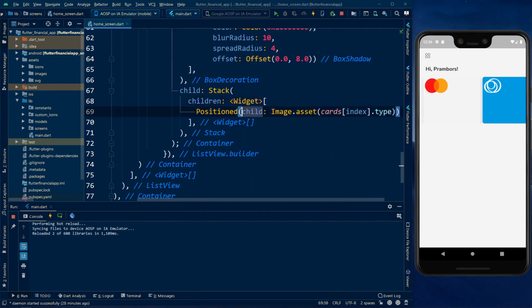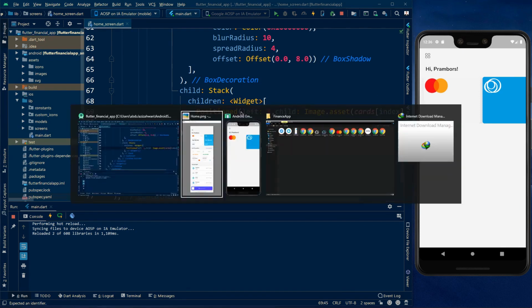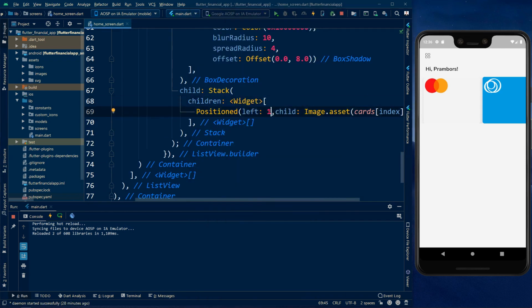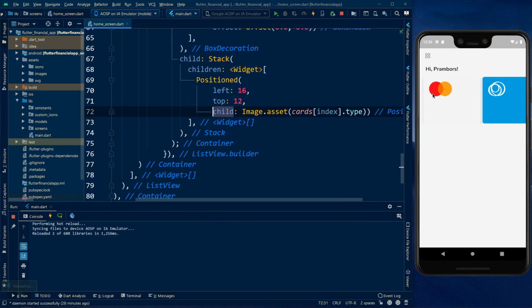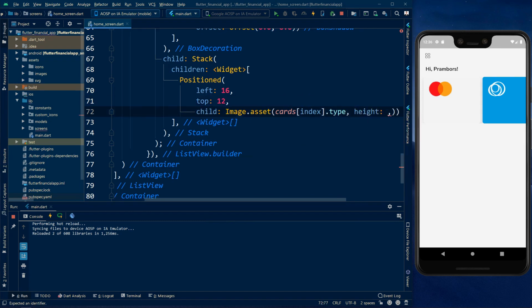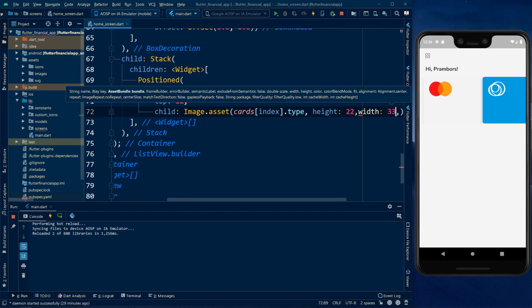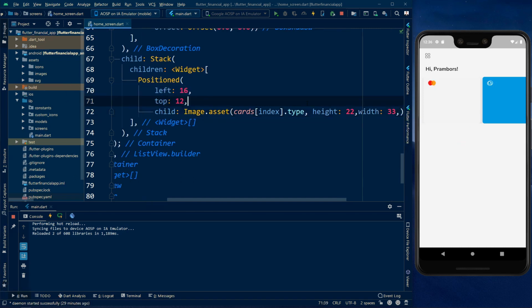So inside our position widget we can set like left, which is we want to make it to be, we give like margin. For the left we set it to be 16, and for the top we set it to be 12. Look like this. And another property is we can set like height. For the height we set it to 22, and for the width we set it to be 33. Look like this. I summarize.